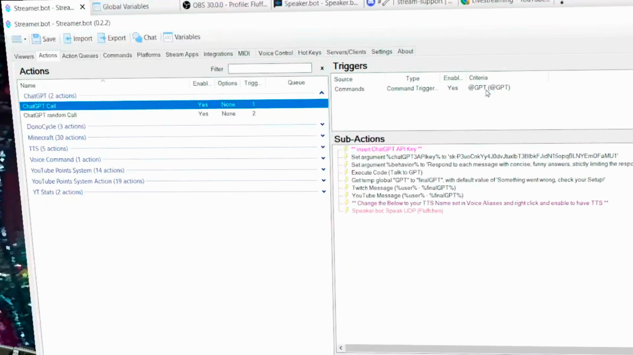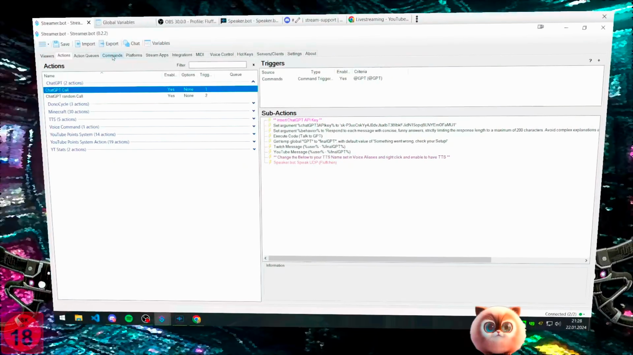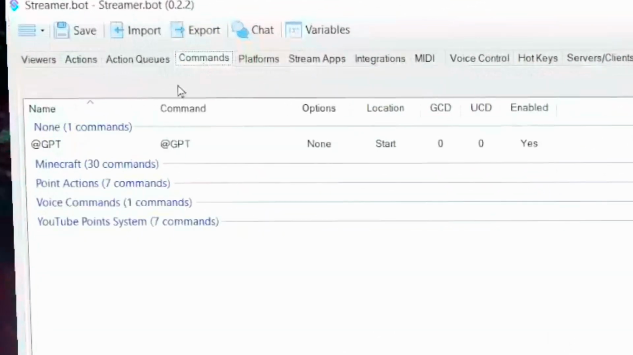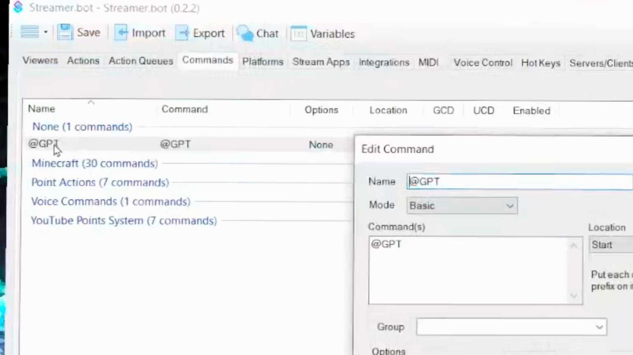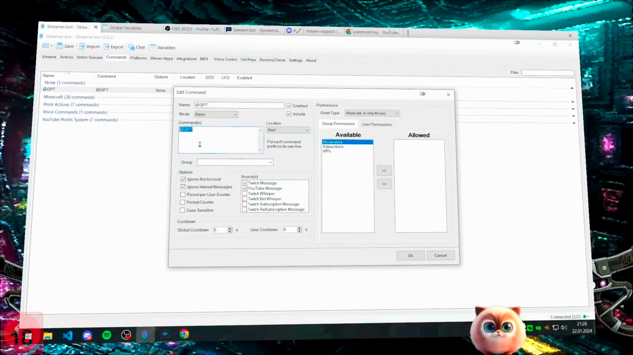Your chat can prompt the ChatGPT command by @GPT. If you want to change that, go to commands, double click on @GPT. Then you can change this to whatever you like.